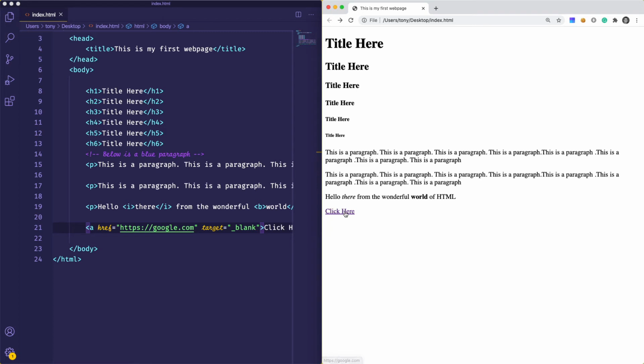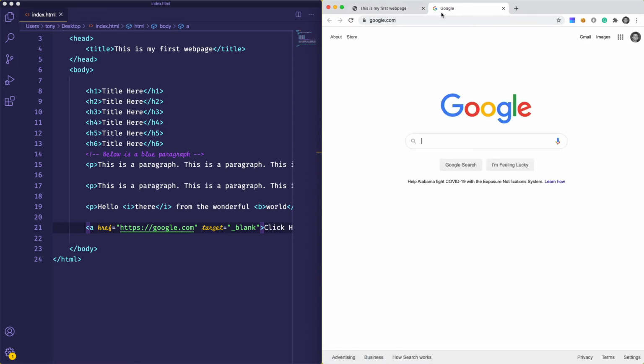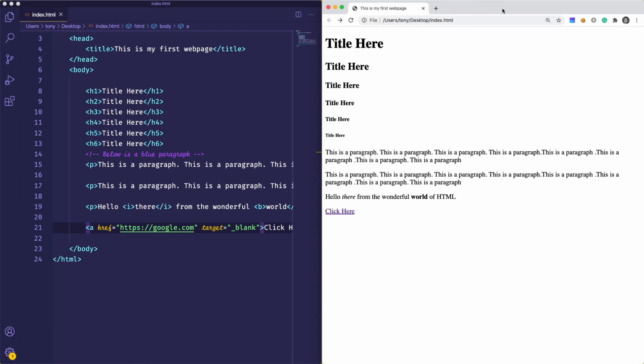And if we reload this and click here, you can see that it opens up a new tab and goes to that link. So typically, if you have links that are navigating away from your site, you open it in a new tab, but it will stay in the same tab if it's someplace that you're navigating to on your own site. Okay, so we have our headings, we have paragraphs, we have links.